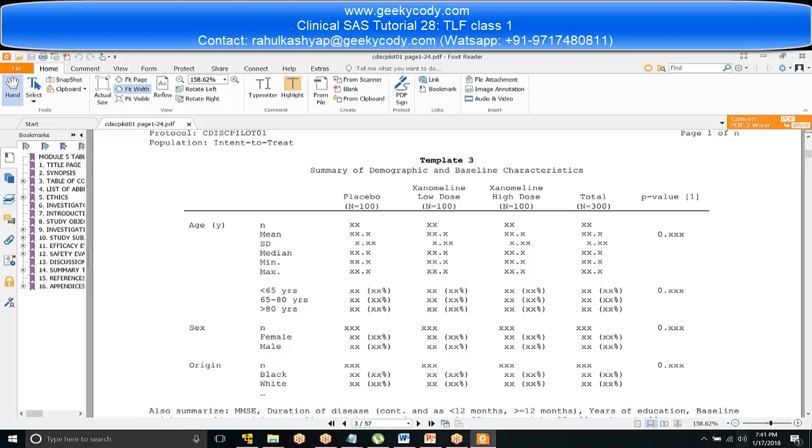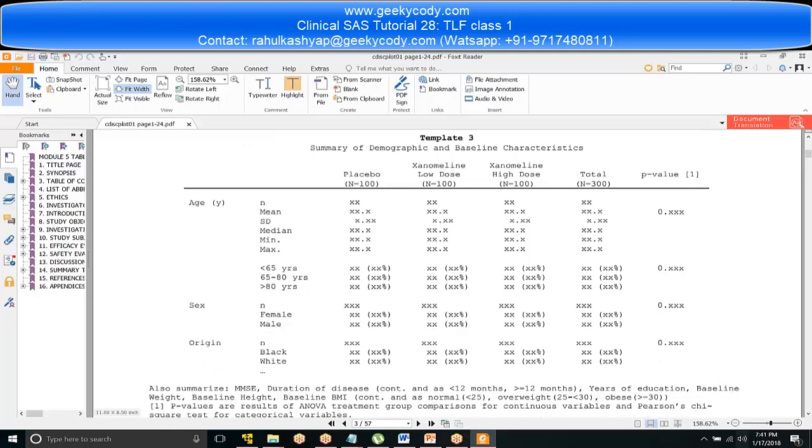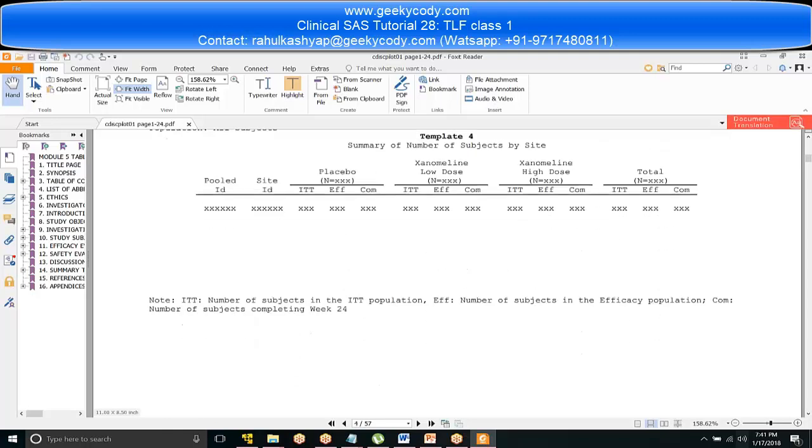But actually, age should be in capital letters as per the SDTM standard. Number two, age bracket Y is there. Now you tell me, is it in label format or variable format? It is in variable format, and here also it is small letters. In the same way, each and every table, if you take, site ID is there, and there is no dash over here.